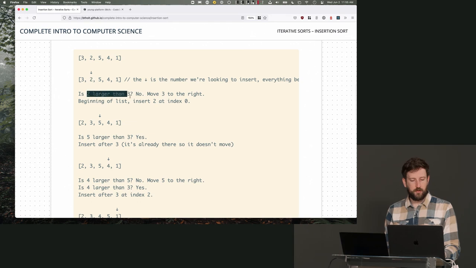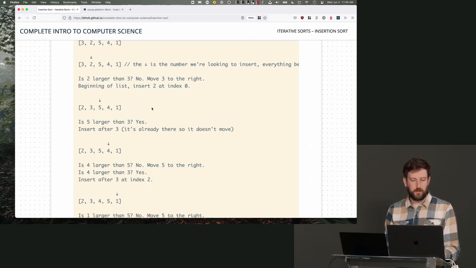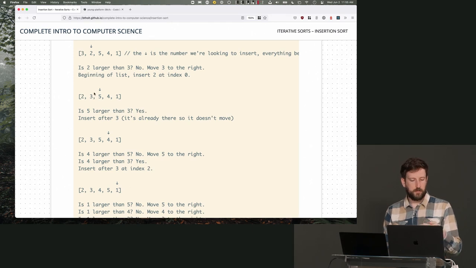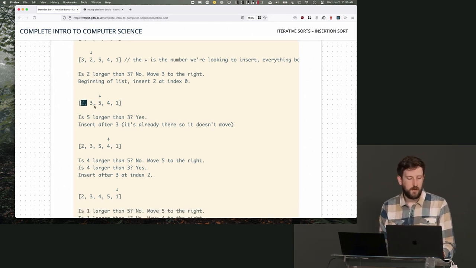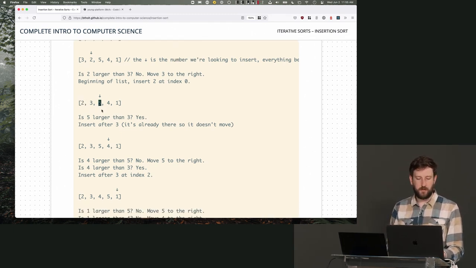So you're going to say, is 2 larger than 3? No. Move 3 to the right, and insert 2 at index 0, right? So basically we're just going to be shifting those numbers over as we iterate over it. Once we get to the beginning of the list, then we know that 2 goes at the beginning of the list. Okay? Now we're going to take index 5 here. So we're going to say, is 5 larger than 3? And then we're going to say insert after 3, in which case it is already after 3. So we don't have to do anything. So this just stays where it is.